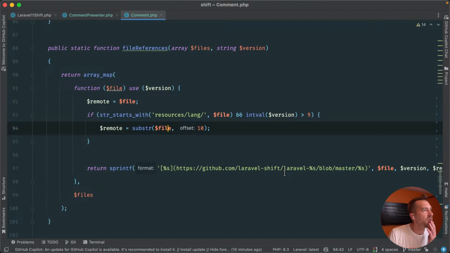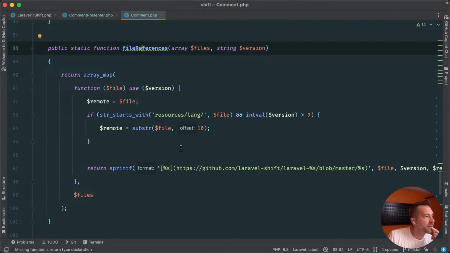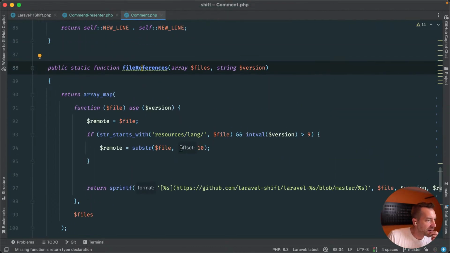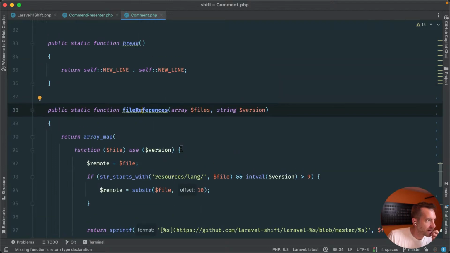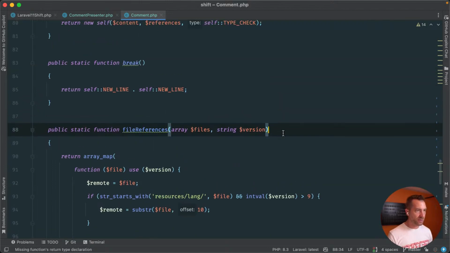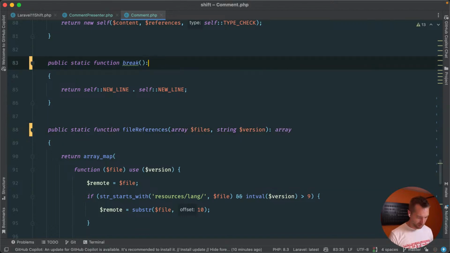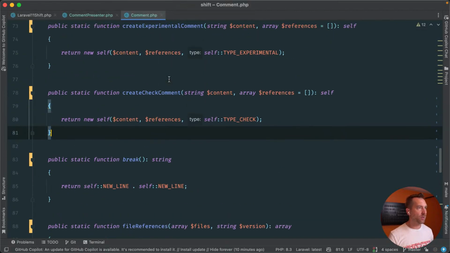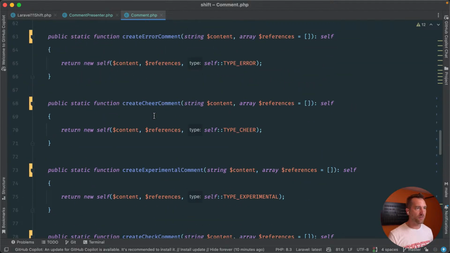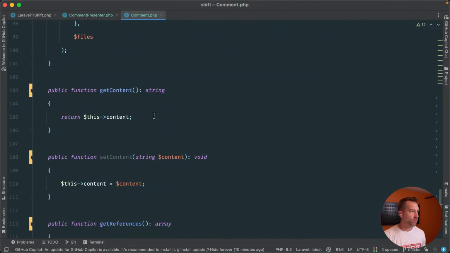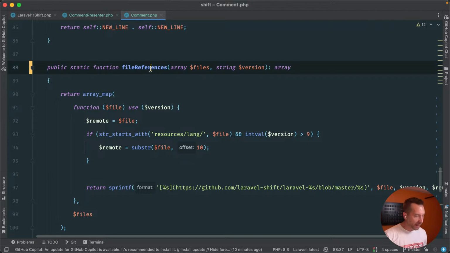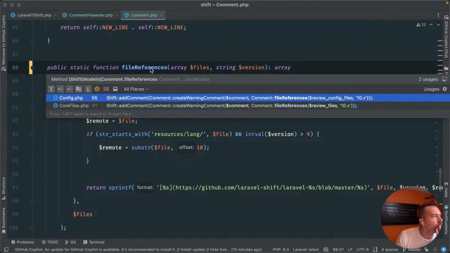What is this? Oh, look, I already have some kind of file references here. That's interesting. Public static function. Where do I use this? Curious. Array. This returns a string. Let's finish what we're doing here. Self. Okay, so we did the rest. We just didn't go all the way down. Where is file references used? I just want to see this. Oh, the config files, of course.